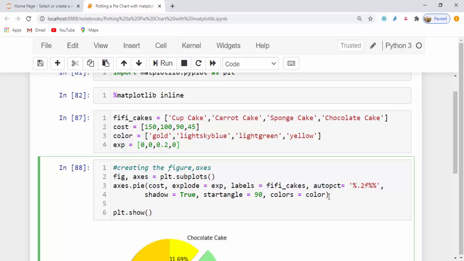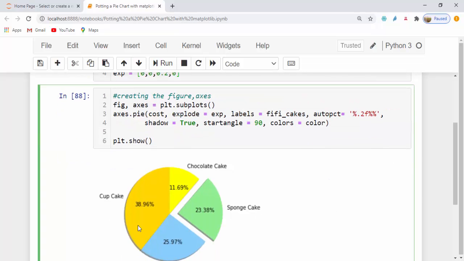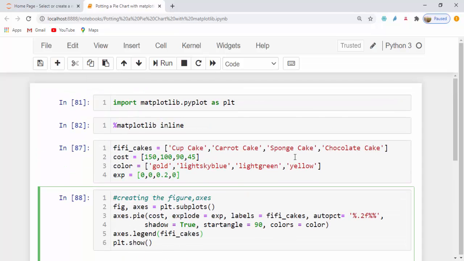We can go ahead and add a legend so that our chart looks good, and we can always make sure that this remains a circle by setting an aspect. So let's add our legend. I'm simply going to say axes.legend, and I'll pass in where I want that legend to come from. It's going to be Fifi underscore cakes, because that's the name of the sections of that pie chart. Then I'll set the best location by using loc equals best.